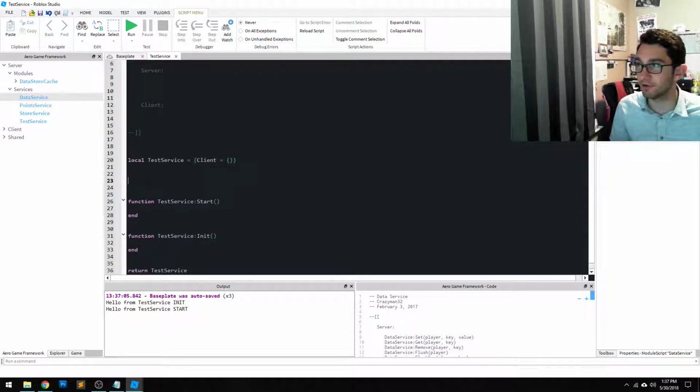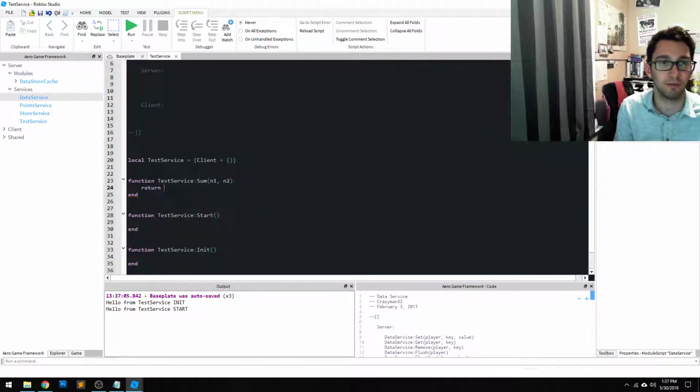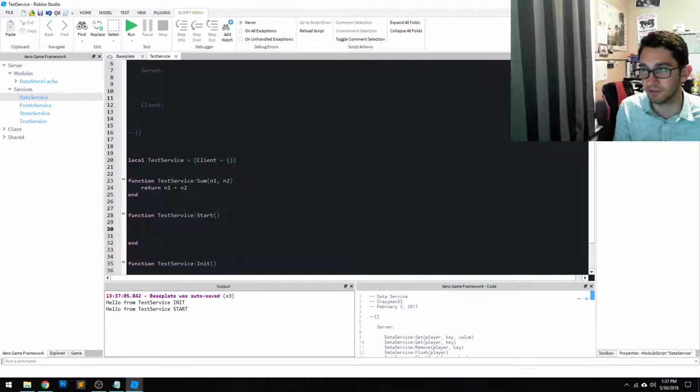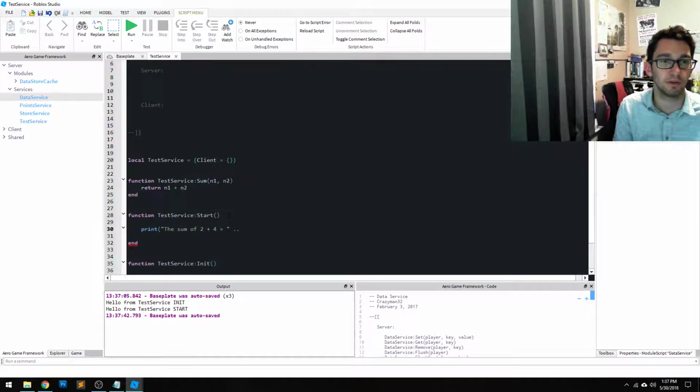To add in our own methods, it's really easy. You just do it like any other module. So test service, we're just going to create a simple sum method. To execute this, we're just going to run it within our start method. So print the sum of 2 + 4 equals self sum 2 and 4.